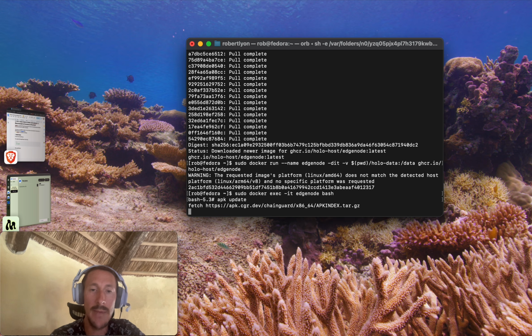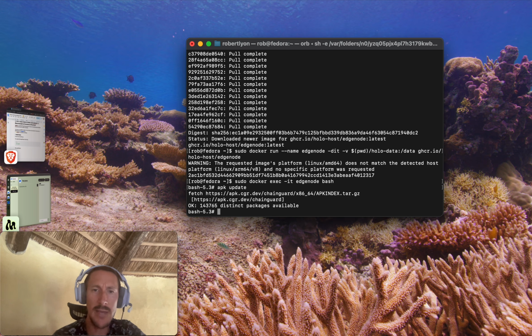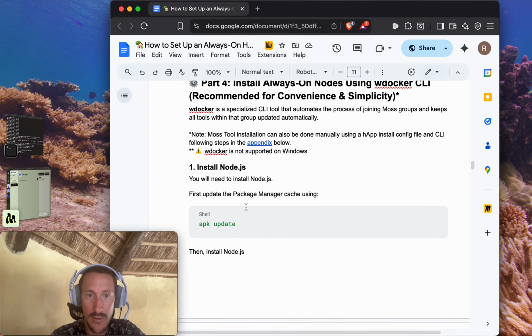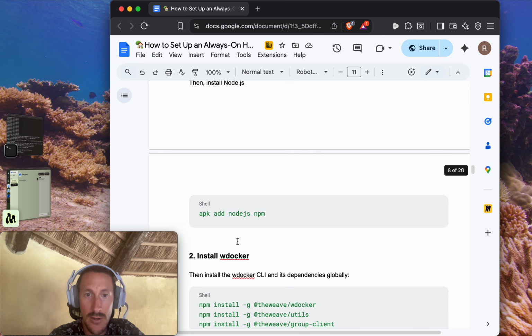And that's just a command that goes and says, hey, make sure I've got all the latest and greatest packages that are out there. Because APK is a package manager, and every Linux distro has a different package manager, but in this case, APK is the one we're using. So, all right, next up, we're going to install Node.js.